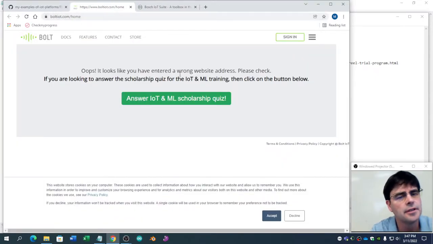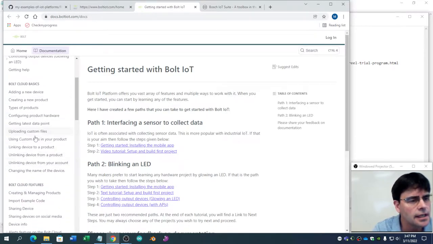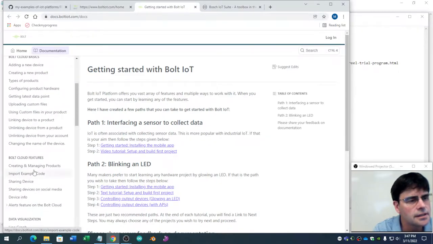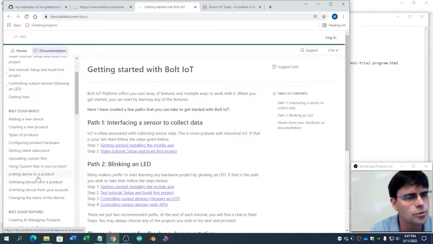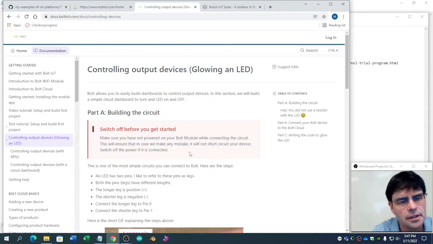And what do we have here? Bolt, answer IoT ML scholarship quiz. Not interested. Let's see what they've got for the docs. Setting up, data. Okay, all this fancy stuff. I just want to get an Arduino set up. Ooh, controlling, glowing an LED. That might be interesting.